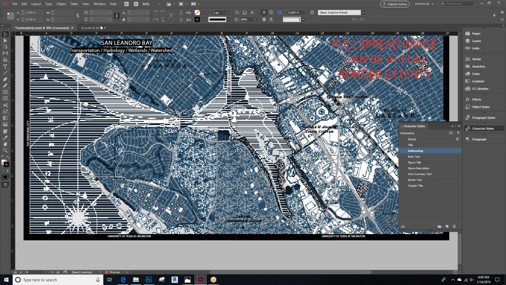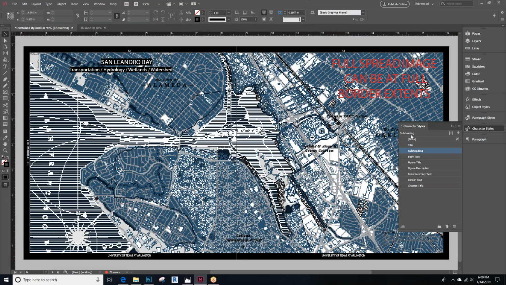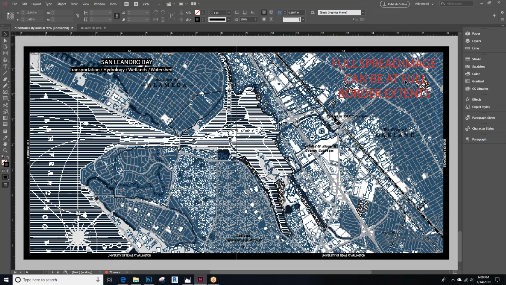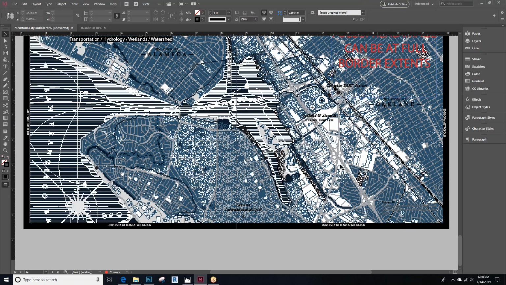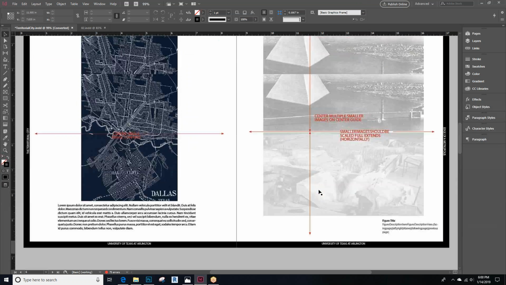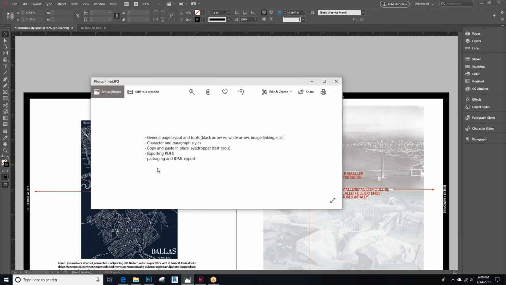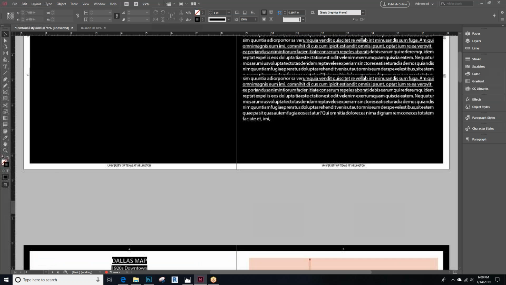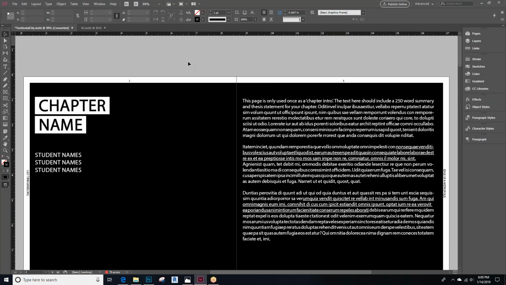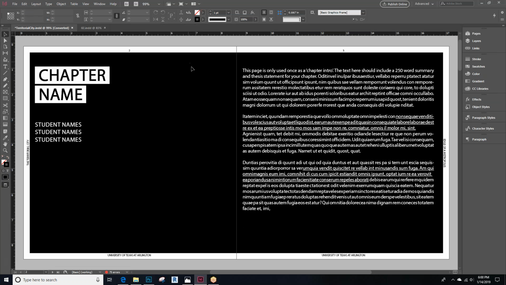Or when we have a large image, like this is kind of blurry right now because I don't have the LinkedIn image, but a full spread image can be at full border extent. What else did he mention? Packaging, exporting PDFs. The PDF thing will be tricky, and we can work on that as you guys start creating the books.